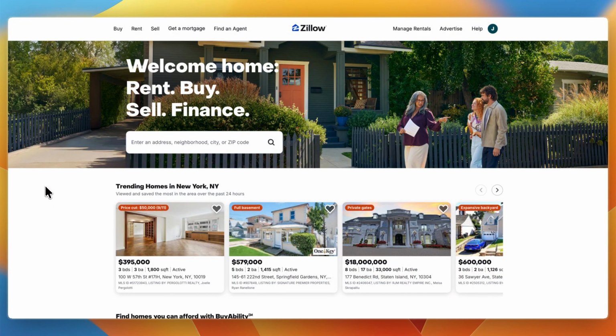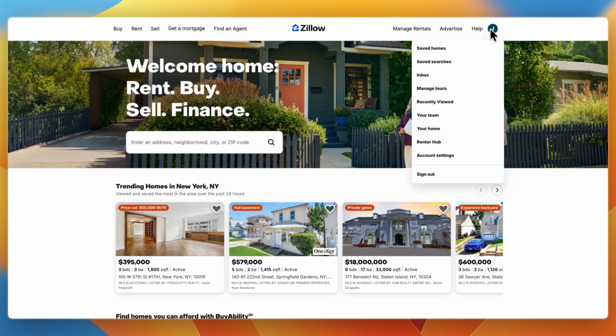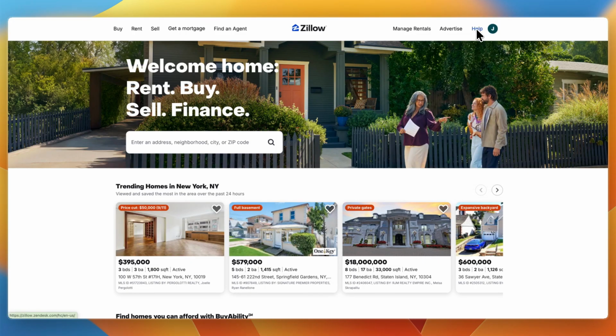Now, after doing that, you have already created your account. As you can see now in the top right, you have your account. From there, you can also go through your account settings. You can add your home, your team, manage your tours, and everything else from within here. So now you know how to create a Zillow account.